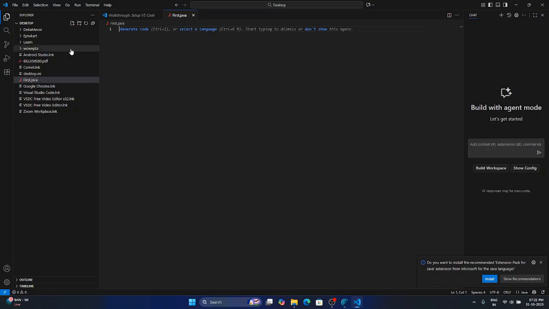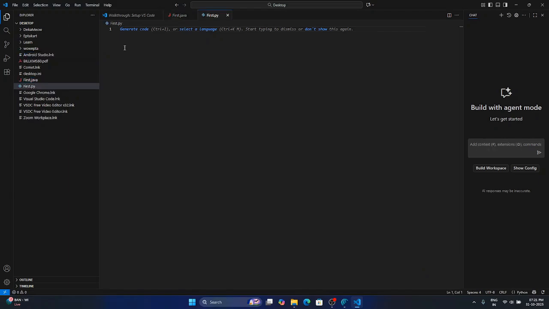You can also create a Python file, like first.py, and it will just create a Python file.